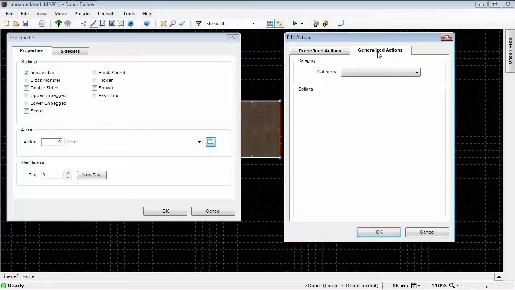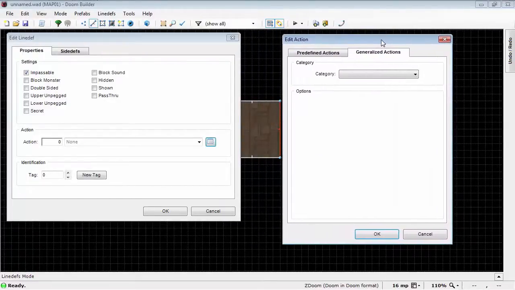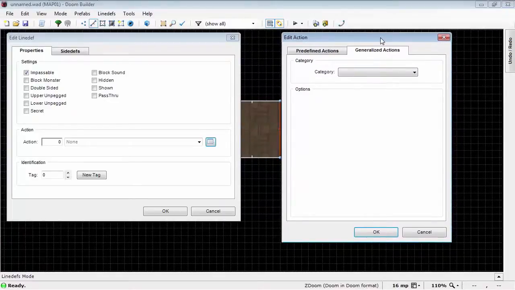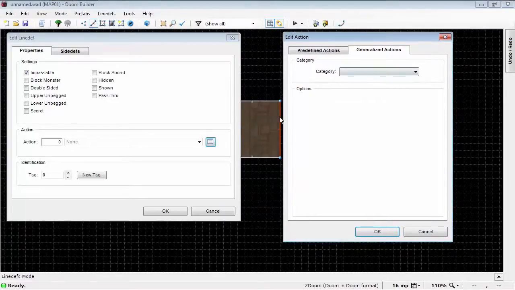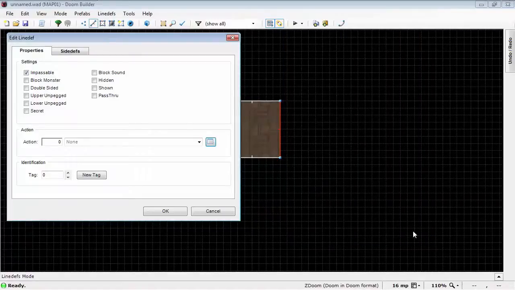And then in the generalized actions is where you get more of your customized properties for editing a line def. Select a category such as floor, door, lift, crusher, and it will give you options that you can then further edit to create the desired effect that you like. And we'll be going through these a bit more in the door tutorial, which will be next. Go ahead and cancel all that.